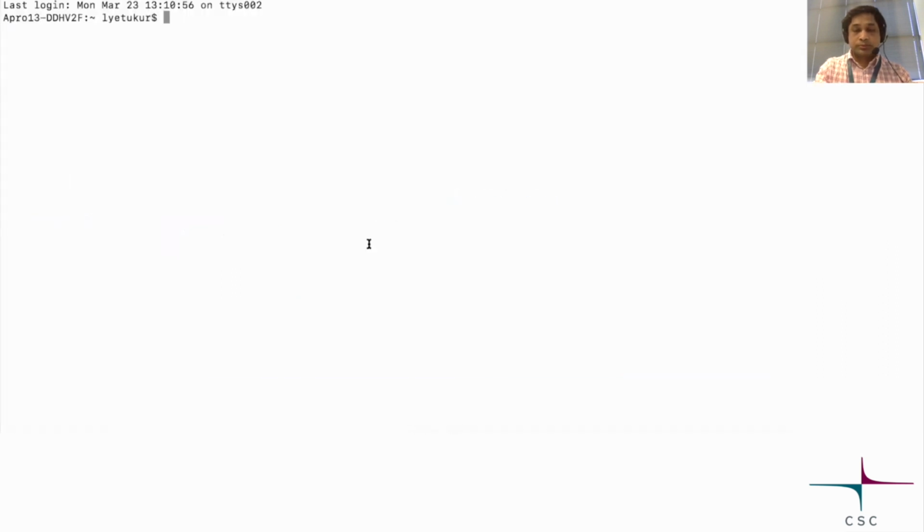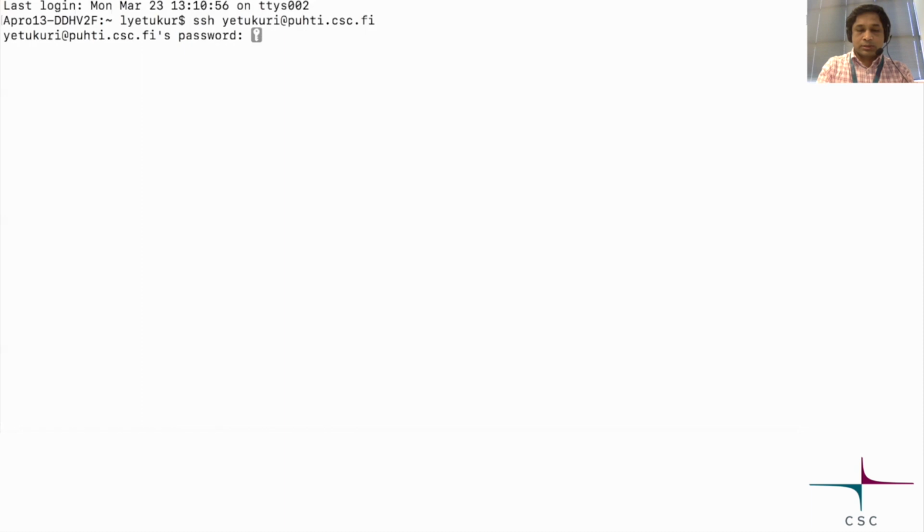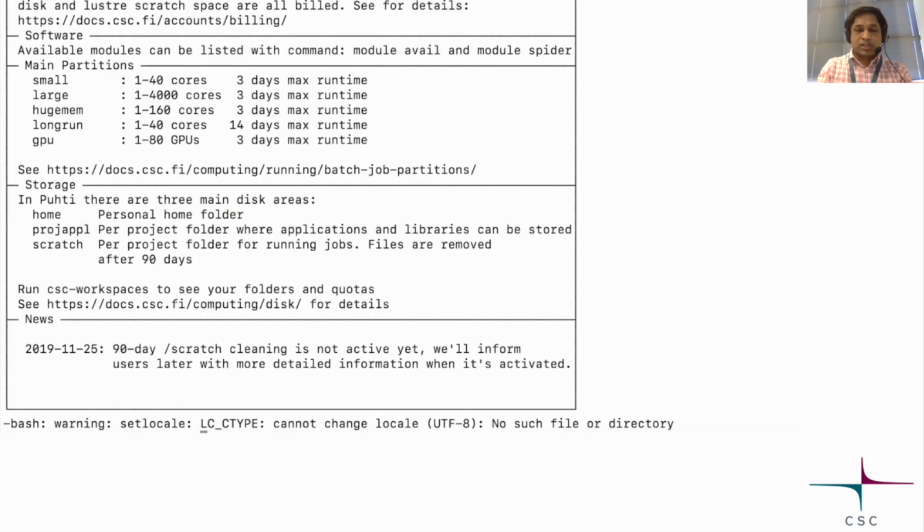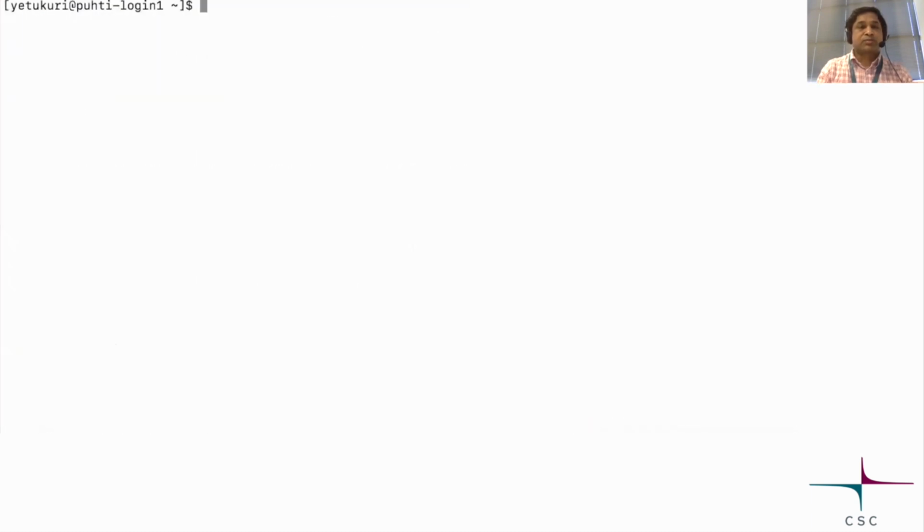So here, now I'm going to SSH to Puhti. We don't need any authentication keys here. So now I'm inside the Puhti login node.